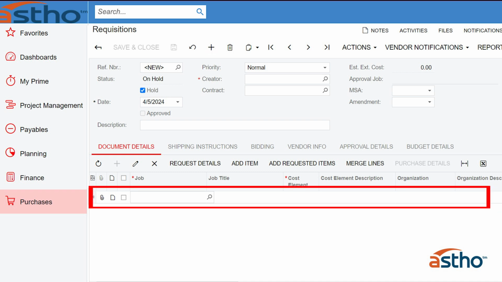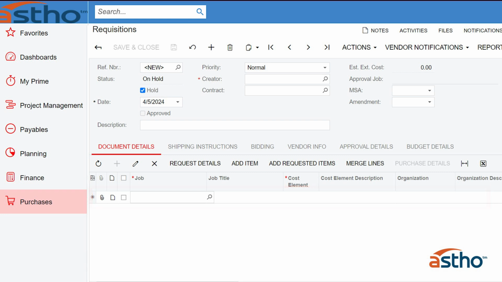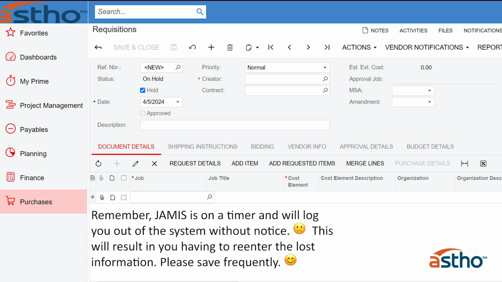After entering information into the requisition line below, you may hit the Tab key in each column to allow auto-population and movement to the next column. Remember, JAMIS is on a timer and will log you out of the system without notice. This will result in you having to re-enter the lost information. Please save frequently.